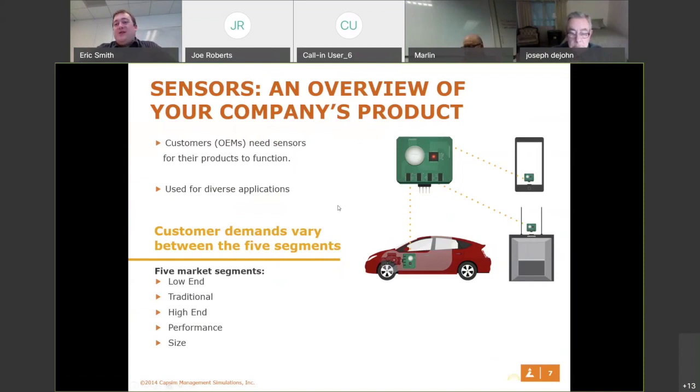Now, we tell students they're selling sensors in the sim. We chose sensors because they don't really have any preconceptions about what sensors do or what they should do. So they go into the sim with an open mind. But these products we're selling are going to go into a variety of applications.